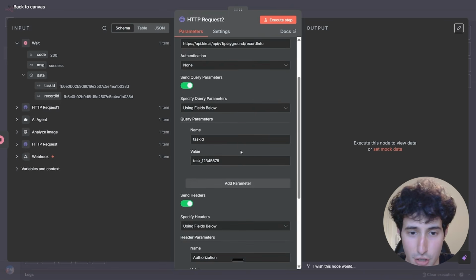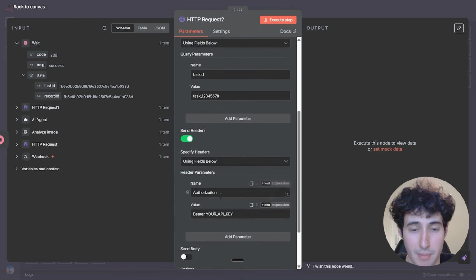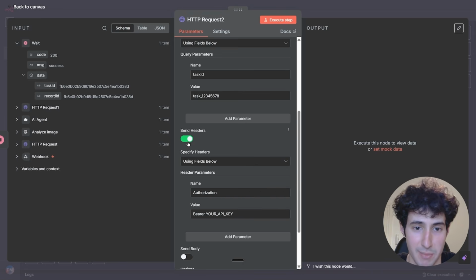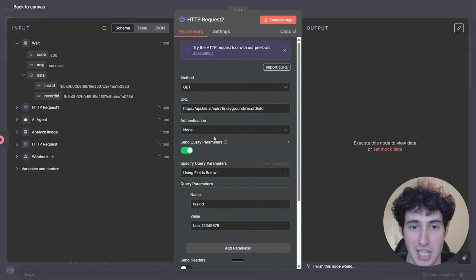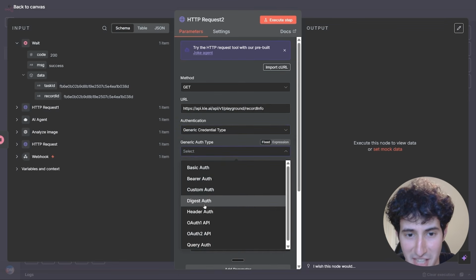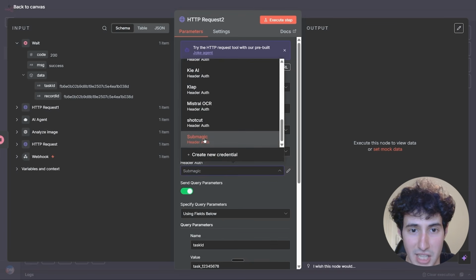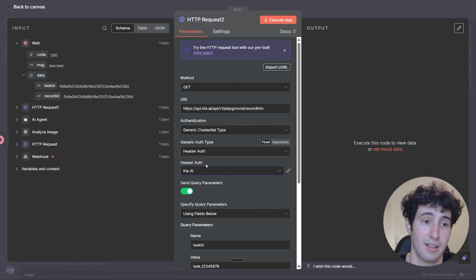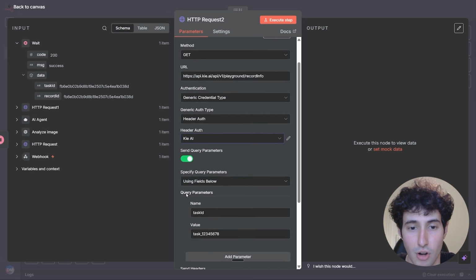The first one is to obviously authorize ourselves, but if you remember, since we have saved our API key inside n8n, we can simply turn off the send header parameters and simply come over here to authentication, select generic credential type, and come over here and select header auth, and then we can simply come over here and select our key AI credentials. So now we have successfully managed to authorize ourselves. Now the other change that we need to make is we need to go over here in the query parameters. As you can see, we have the task ID and a fake task ID over here.